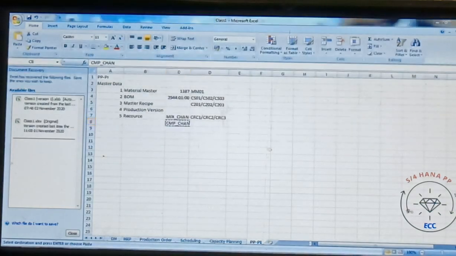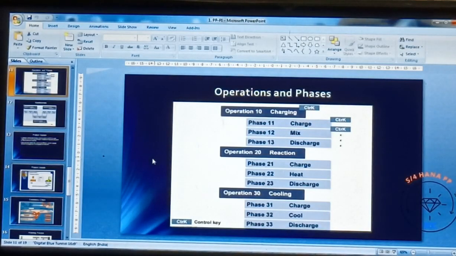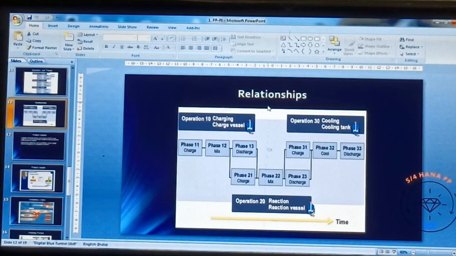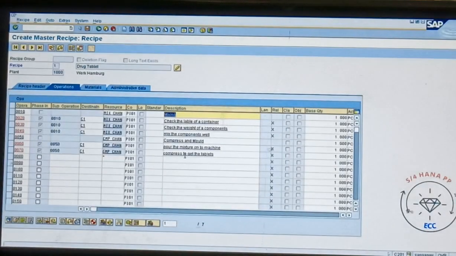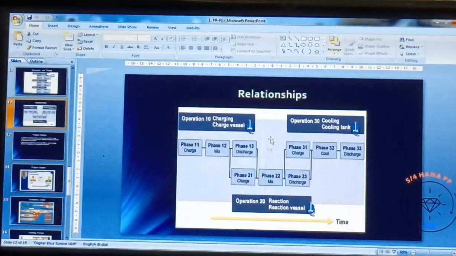Hope this is clear up to this point. Okay, so next let us proceed further. What are these relationships? Now we have multiple phases within our master recipe. We have different phases here. So how do we establish a relationship between these phases? Let us study that and establish a relationship among the phases.